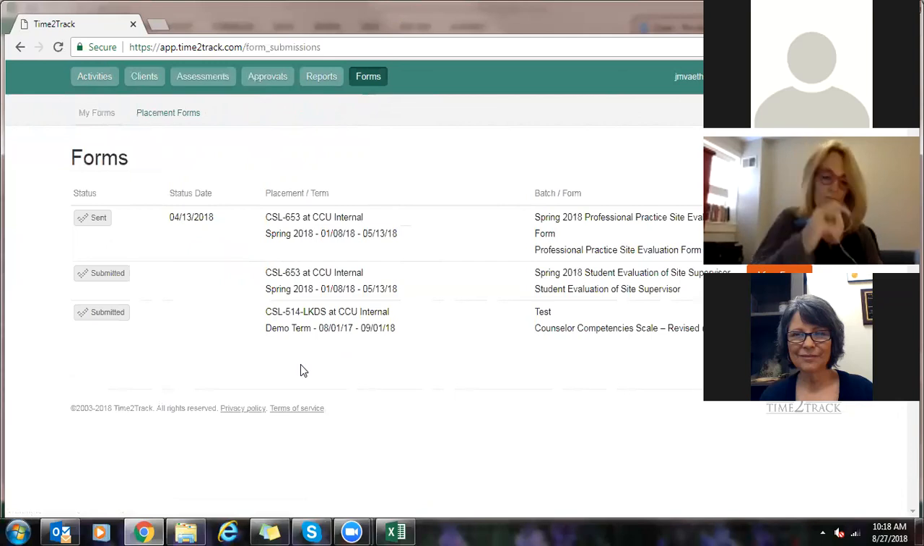Once the supervisor submits the CCSR form, then it appears in the student's account. So it's kind of similar to the students logging their activities and then having to submit them to the supervisor. The supervisor won't see them, remember, until the student submits them. Same thing with the forms. The student can't see the form until the supervisor submits them.